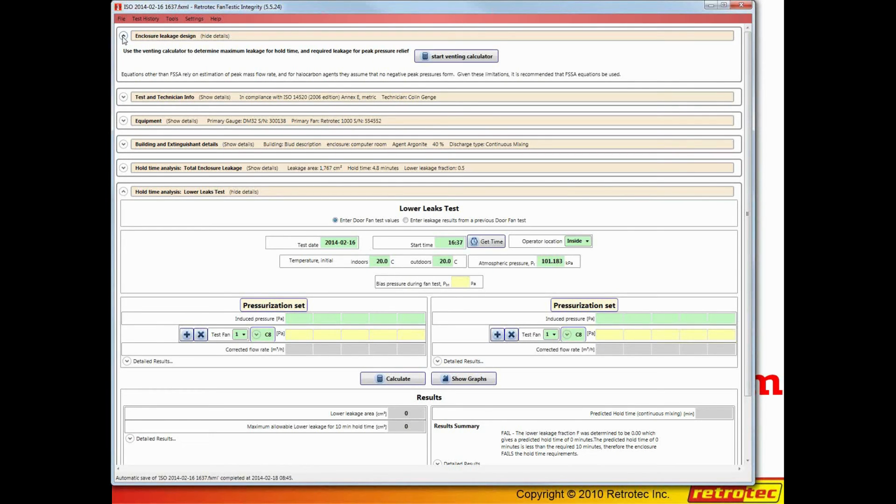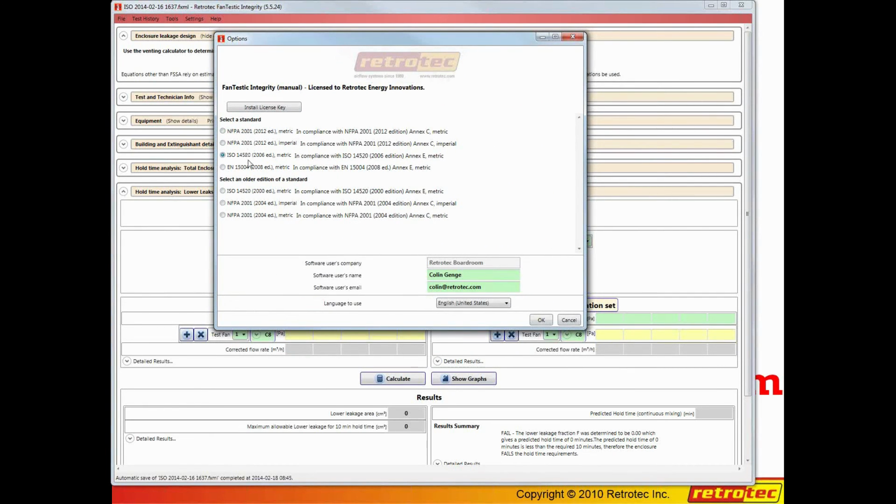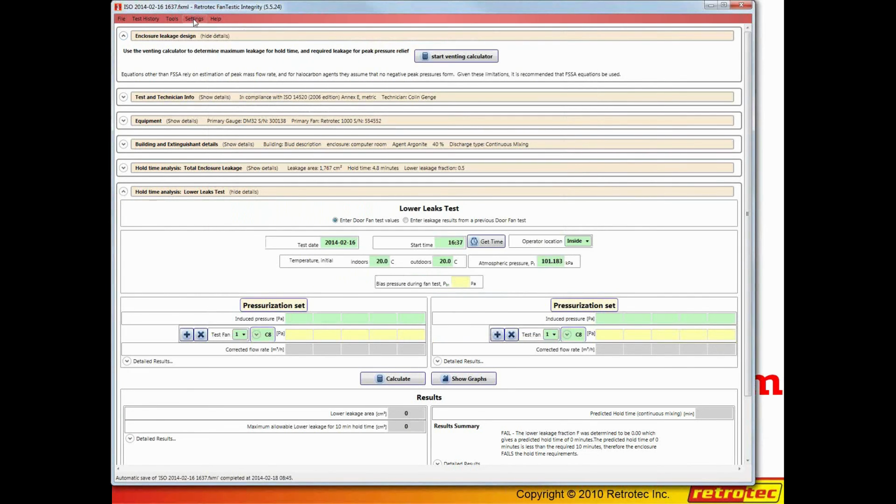So we already looked at the venting calculator. There will be some new changes to settings, which are laid out a little bit more easily for you to use. Here we can change the standard that we use to NFPA, ISO, EN, and so on. The area where we change the peak pressure formulas is unfortunately a different area, but we're changing that so that it's a little bit more transparent.